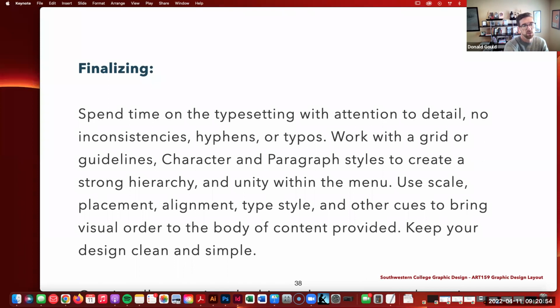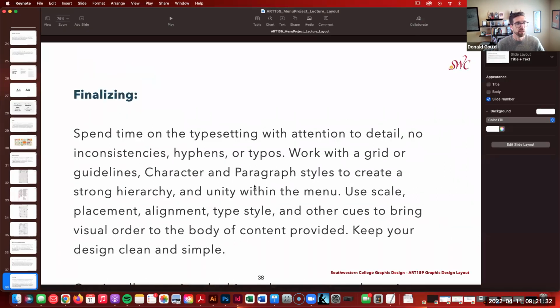So we want to think about, you know, within the actual typesetting here, we don't want to have any hyphens within the space. We don't want to have any typos. You know, check your spelling, especially if you're bringing in your own menu or having to recreate your own menu. Work with the grid or guidelines, and again, work with these character and paragraph styles to create a strong hierarchy and unity. Also, go back to the original fundamentals here: scale, placement, alignment, the actual type style, and other cues that can bring the visual order to the body of content provided. Keep your design clean and simple. That is the most effective way to finalize your work.